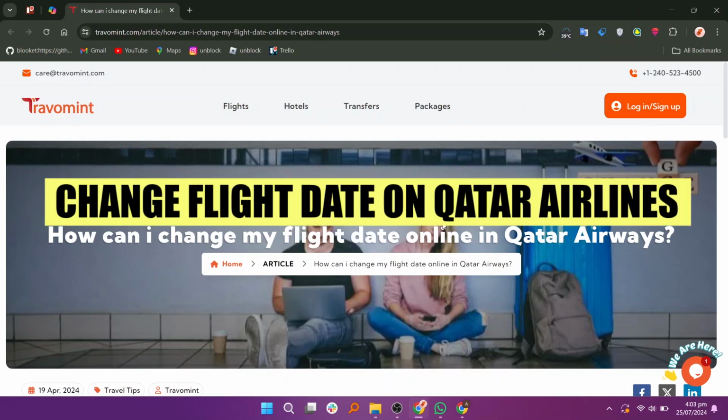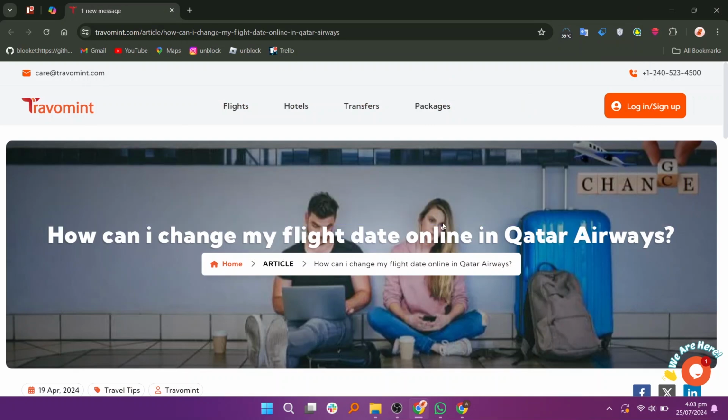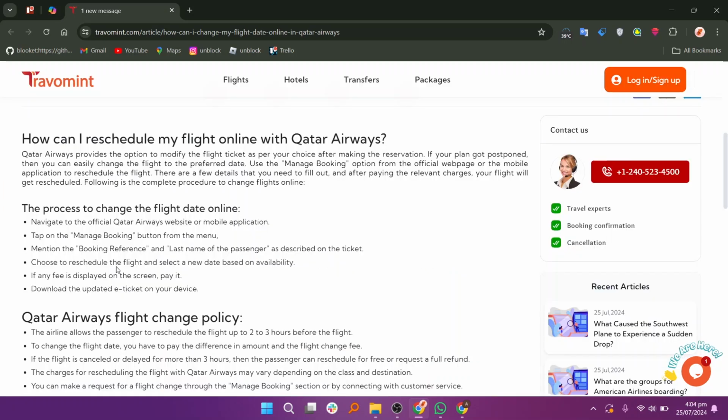How to change flight date on Qatar Airlines. I am going to show you how you can easily change the date on Qatar Airlines. Qatar Airways provides the option to modify the flight ticket as per your choice, making the reservation. If your plan got postponed, then you can easily change the flight. Use the Manage Booking option from the official webpage.